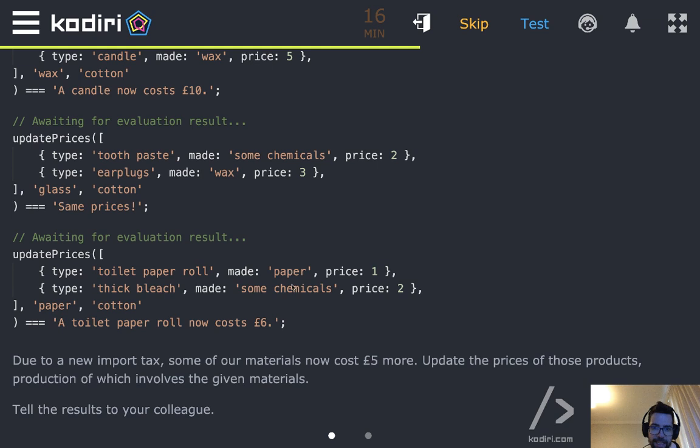So in this particular case, the problematic product is the toilet paper. So we are going to increase the price from 1 quid per roll to 6 quid, okay? Which is a bit unfair. But let's ignore the semantics of the exercise for a second.